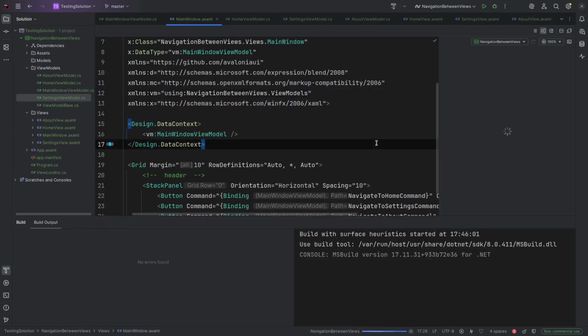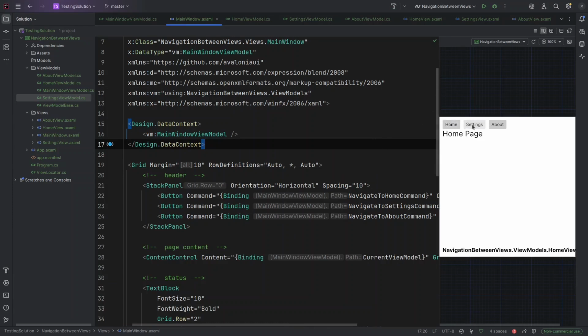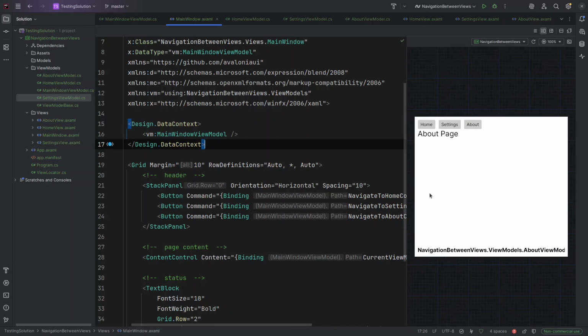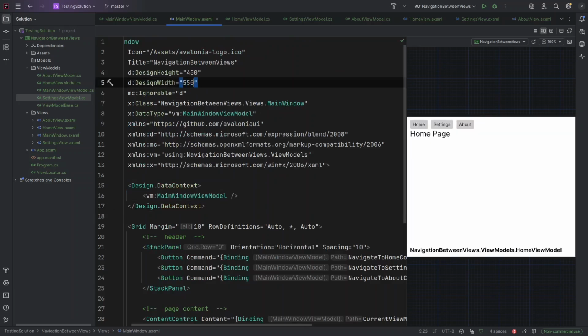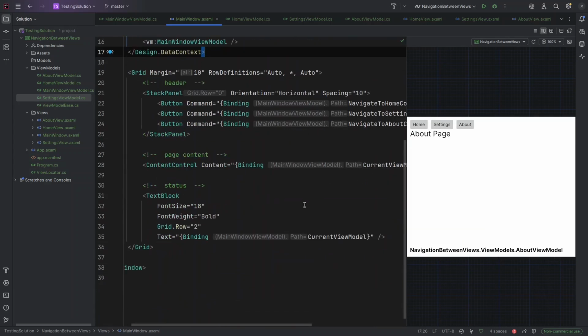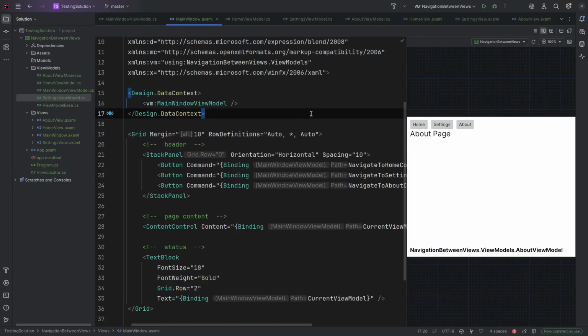Okay, let's build it again. Okay, it's working. Okay, you can see the status is changing. Yeah, that's how we create a simple navigation application. Okay, let's see the other way. When we build bigger projects, it's better to use a navigation service. So let's see how it's used.